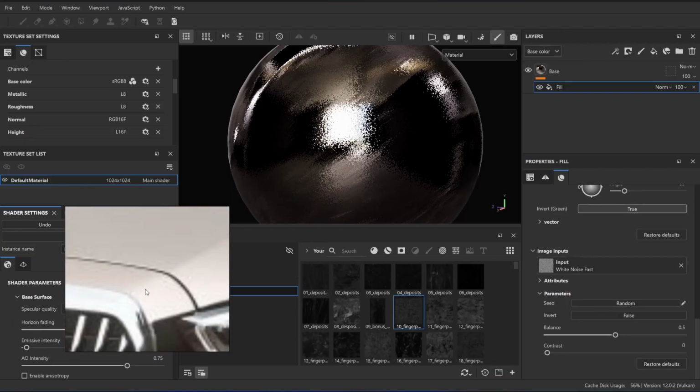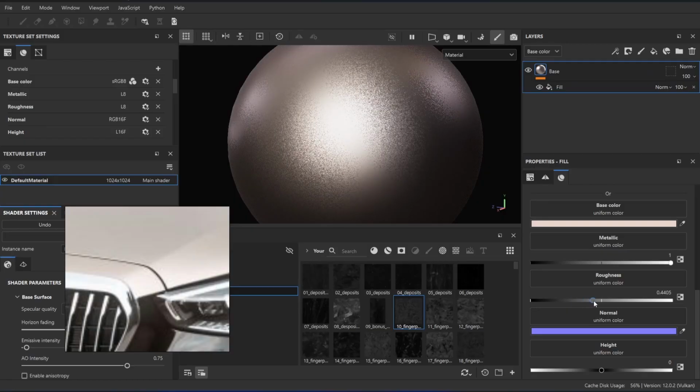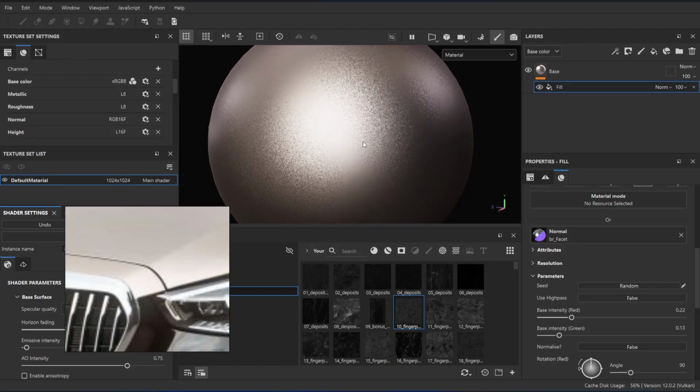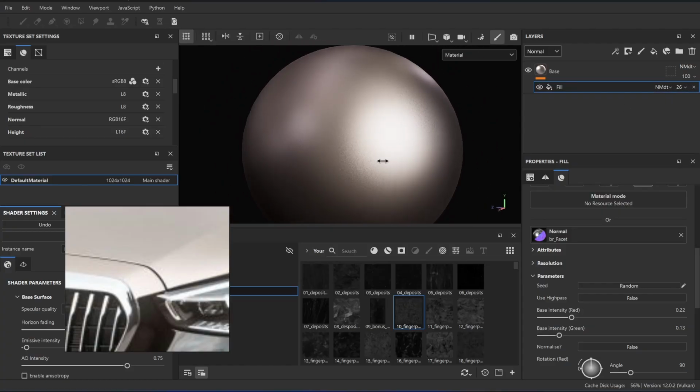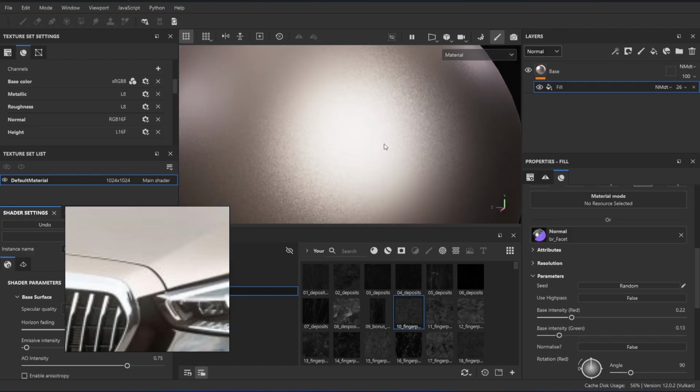Right. So for this car paint, we want medium roughness, maybe something like that. And we want these normals to be not too strong, but definitely noticeable. I'm just going to go into my normal channel here and play with the opacity of this fill. And I think for now, that's something I can work with.